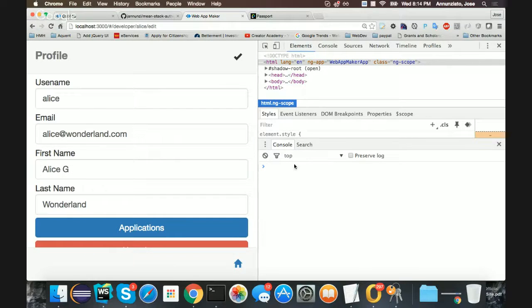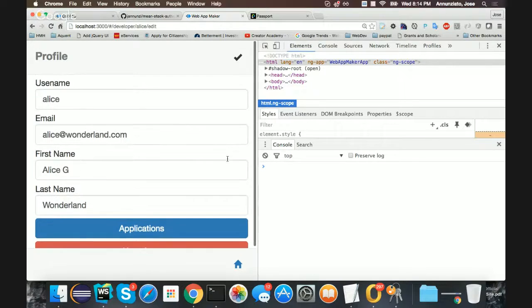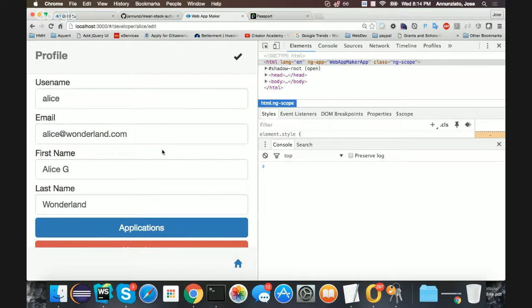Once I log in, notice that it kicks me to the profile page, and this is a mobile-friendly profile page. Notice that I don't have access to the list of developers. I shouldn't have access to a list of developers. Only an admin user should have access to a list of developers. I'm not an admin. In my profile page, I can see some of my personal information.